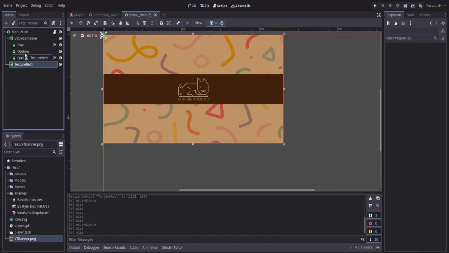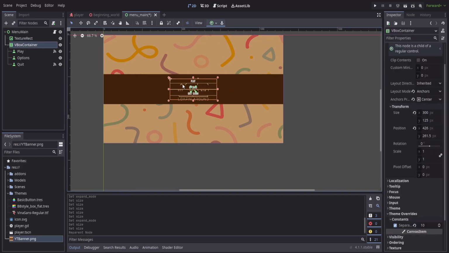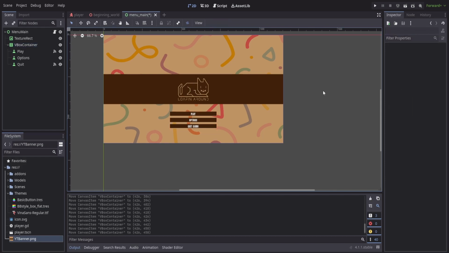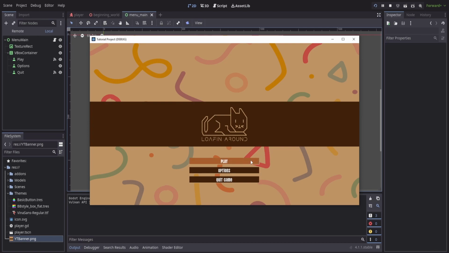Now the last thing here is just making sure that texture rectangle is on top of my VBox container, because the stuff on top of our tree will be more in the background than the stuff at the bottom. Now, even though I set this to the middle like I thought I wanted, we're going to notice that it's a little bit overlaid. So I can just take that VBox container, and in my case, I'll just slide the whole thing down just by holding the arrow keys. And if you hold shift, we can go to a bigger extent. And I can just position that somewhere that looks good. Now with that in place, when I hit play here, we're going to get the nice background logo in the middle, play, options, quit game, and everything looks a lot better than it did just a few short minutes ago.